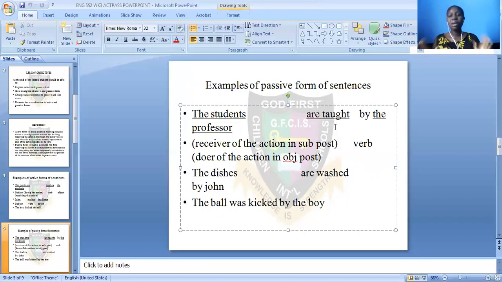So it's quite simple. Just ensure that you take note of your examples and notice how the positions are being changed. Number two example, the dishes are washed by John. The dishes now has been changed to the position of the subject. The dishes, which is the receiver of the action, has been taken to the place of subject in this sentence, while John, the doer of the action, has taken the object position.